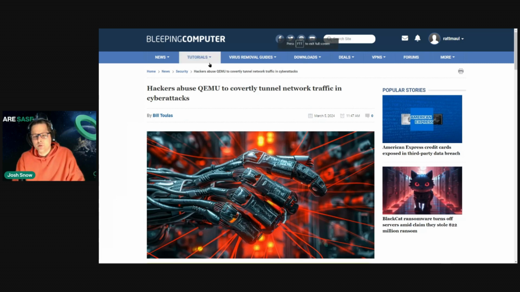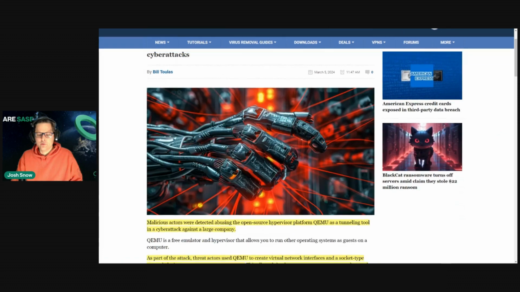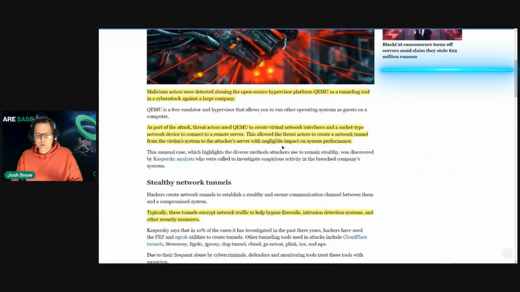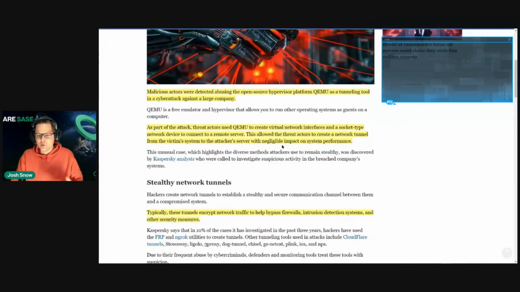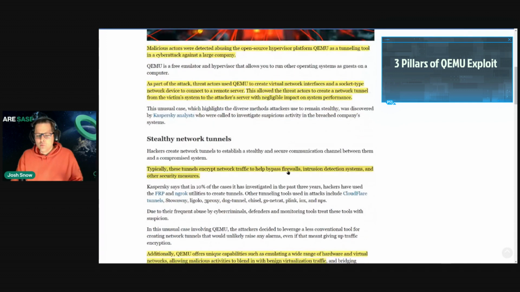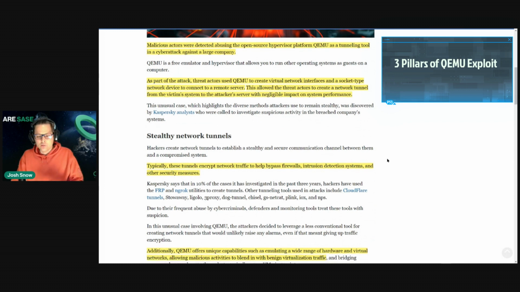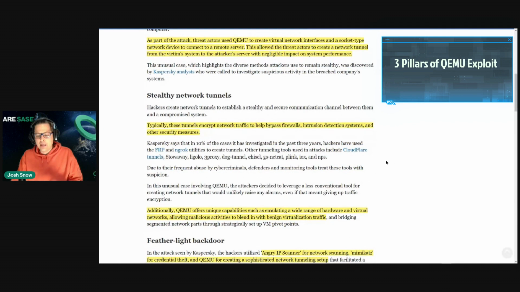So I went to Bleeping Computer and I found this article about QEMU and how it uses covert network tunnels to exploit. QEMU is an open source hypervisor that allows you to create different types of tunnels, which really allows the attackers to evade modern firewalls and IDS systems. So how do you detect that? How do you look for the telltale points of that?